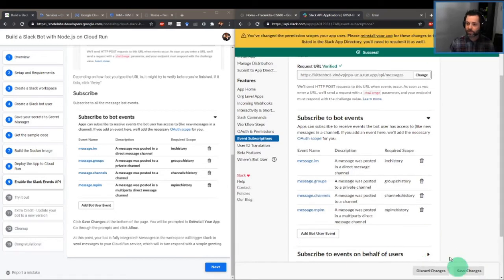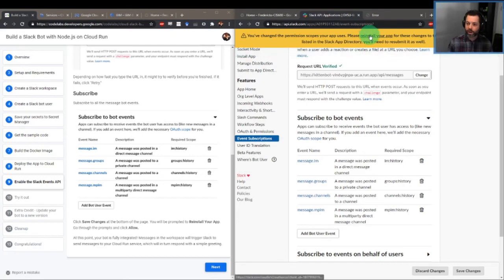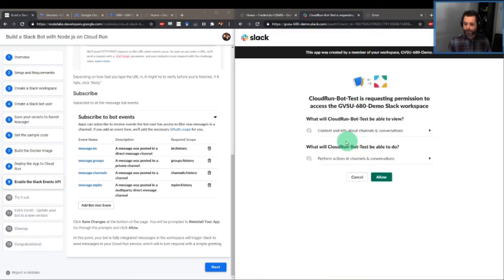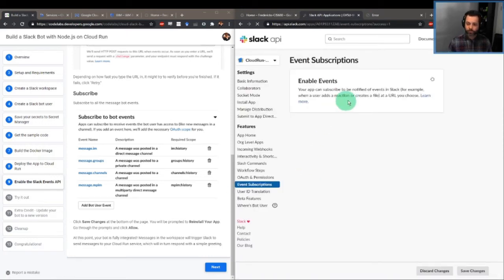So I'm going to click Save. It's going to say, hey, your permission scopes have changed. Please redeploy your app or reinstall your app, which is fine. Let's go ahead and do that. We can review the permissions. If you did this earlier, you probably only saw one permission. Now it has multiple permissions. So let's go ahead and allow that.